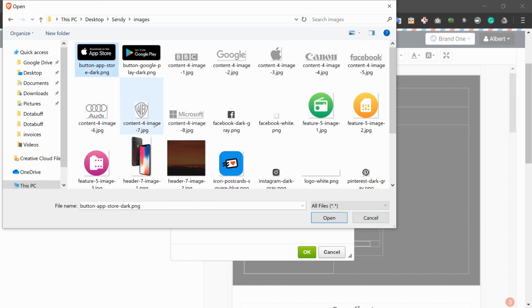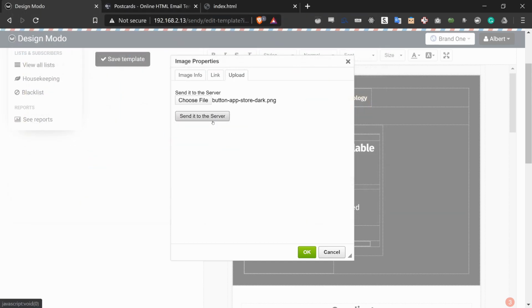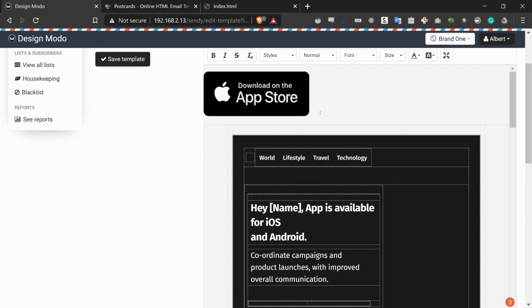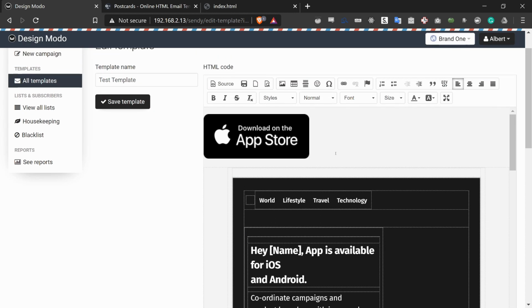So the first image we're going to upload is button-app-store-dark.png. You have to remember the name, as you'll see in a second. Gonna open it, gonna press send it to the server, and now it is uploaded. And we have our new URL for the image. I'm just going to copy this, press OK, and it automatically inserted the image here.